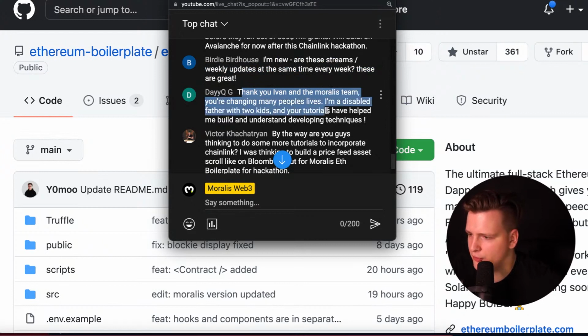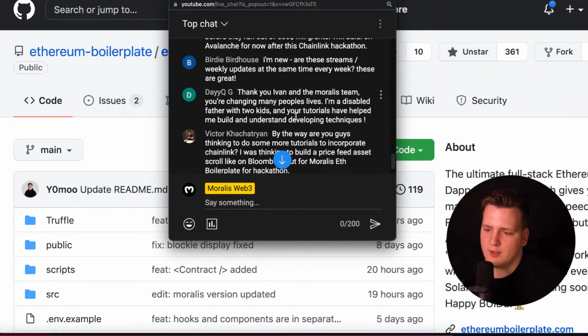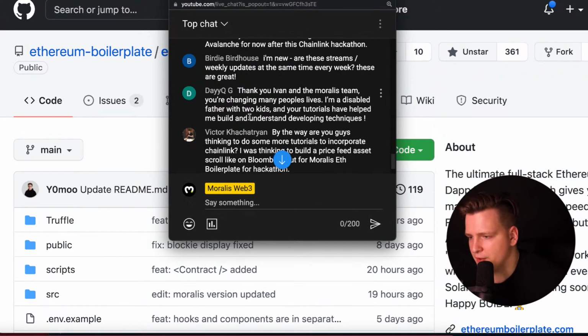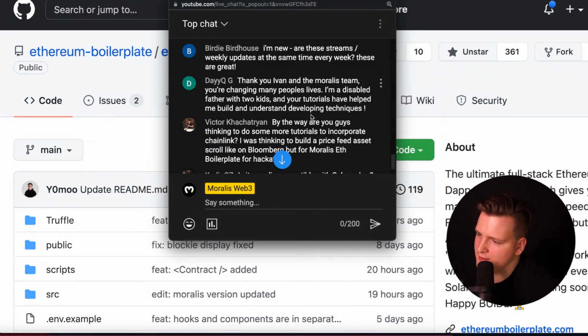I'm a disabled father with two kids, tutorials. Fantastic. That's great to hear. I mean, that's what we do. Each and every day, the one thing we care about is developers. Making it easy, making it more accessible, so you can go and implement whatever you want and achieve whatever you want. So that's a great message. Thanks a lot, DayQG. I appreciate the message, and hope, of course, that it will help you in your journey.